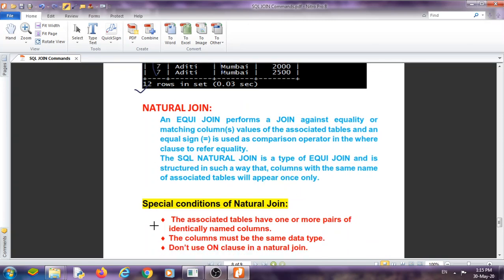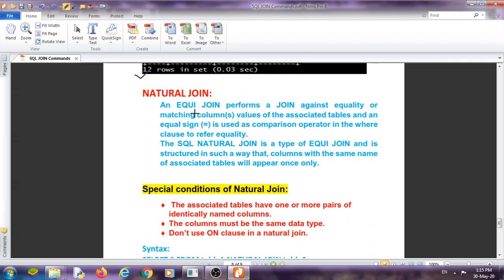Now natural join. A natural join is an equijoin. It performs a join against equality or matching column values of the associated tables, based on the equal sign. The SQL natural join is a type of equijoin and is structured in such a way that columns with the same name in the associated tables will appear only once.